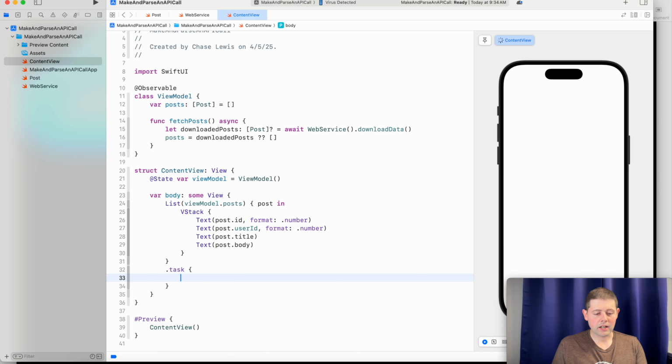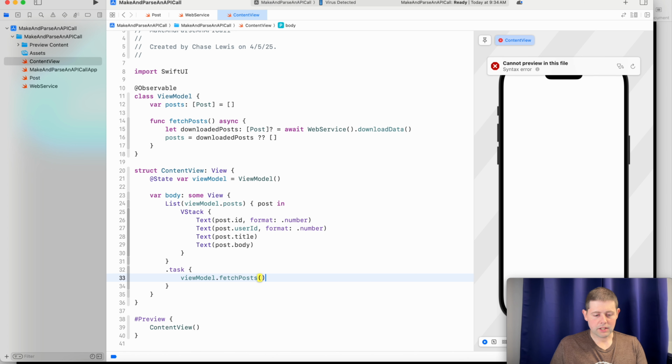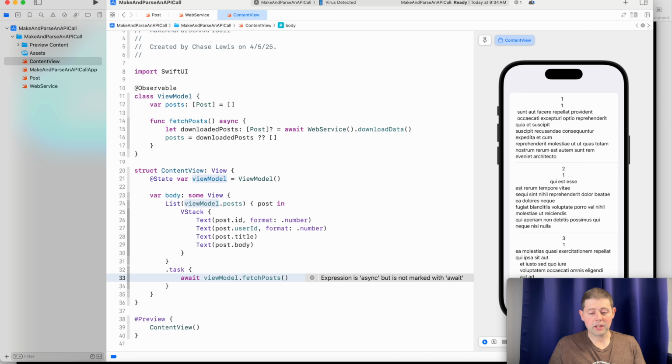This task modifier is like running an onAppear modifier, just with a task built into it already. And so you kind of get all the nice to haves that you get with that. And so what we're going to go ahead and do is we're going to ask our view model to fetch our post. And this call is async and not marked with await, so we're going to await that call. And look at that. We've already got our data displaying over here in the preview very quickly.